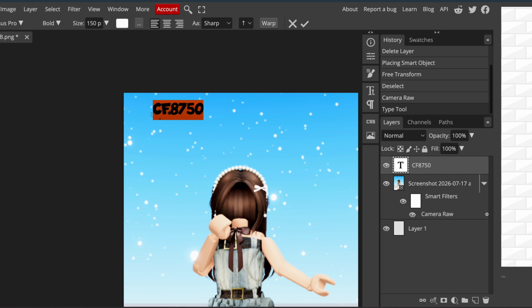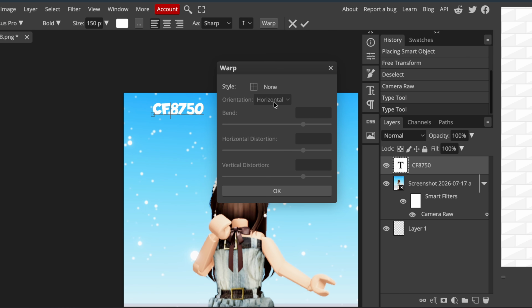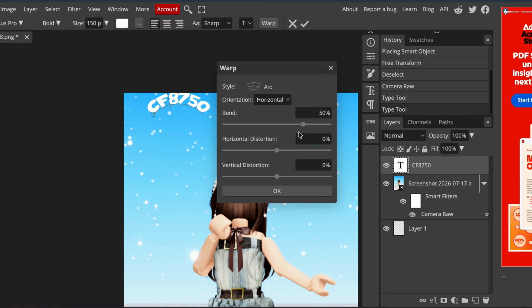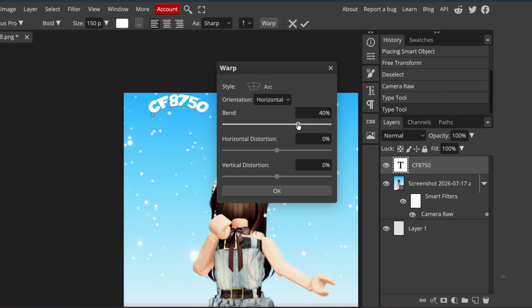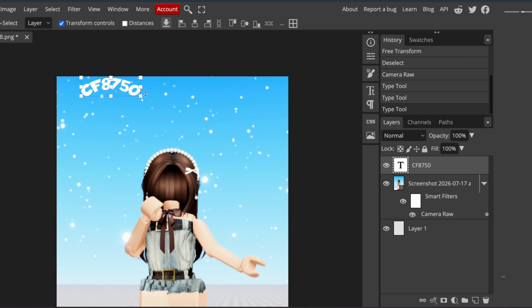Now, since I'm on the text section, I'm going to go ahead and click on my text and click warp. And I'm going to set it to arc right here, the second option. And you can decrease this and increase it as you wish, but I'm just going to decrease it a little bit to 40%. After that, I'm going to move it to right above my character's head.